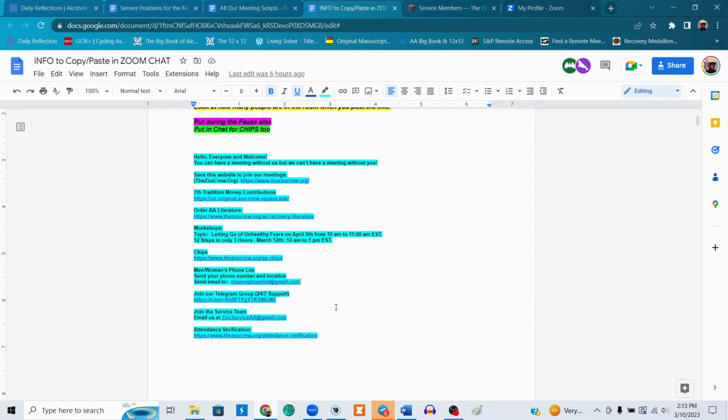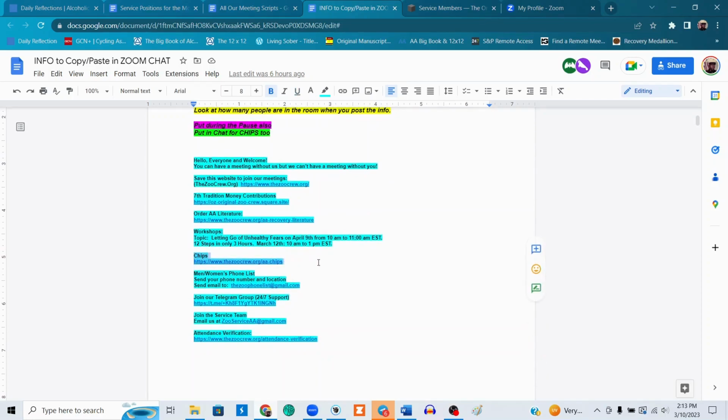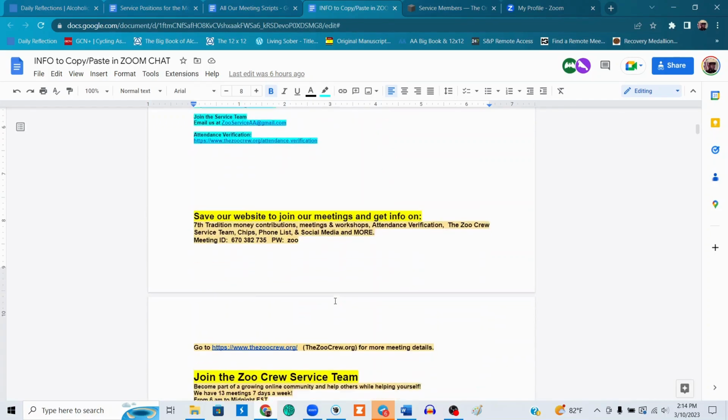Now, what I've started doing for the chips is just copying and pasting this for the chips. And if you want to keep it even simpler, just copy this for the chips. But I like to put all this in there because someone's going to ask. They've been there the whole meeting, but at the end, they're going to ask, oh, how do I get attendance verification? We put the thing in the chat 500 times throughout the meeting.